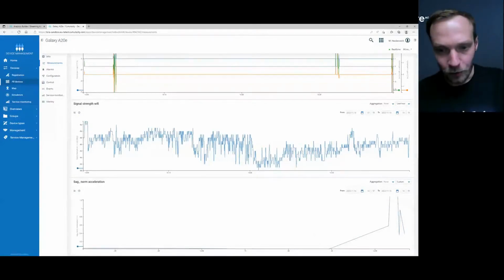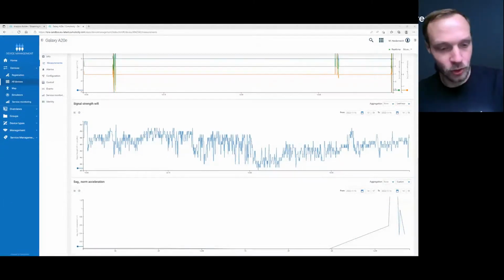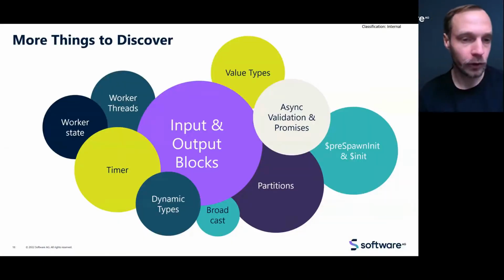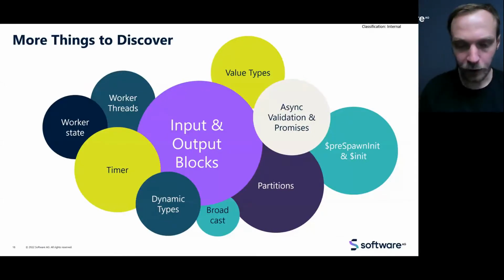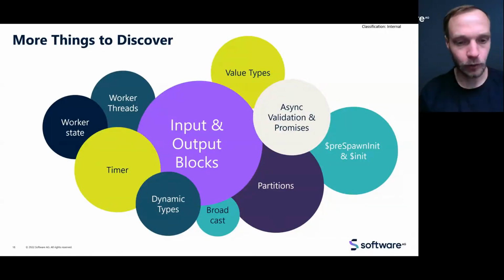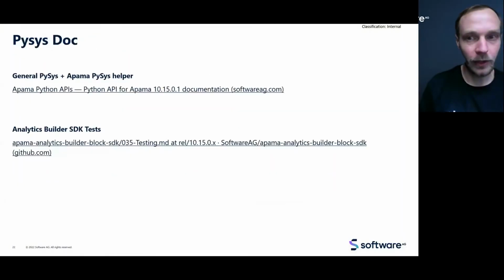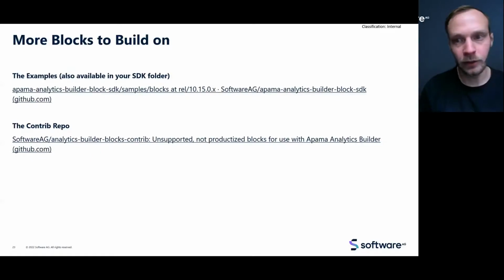There are a lot more things to cover that we can't do, testing being one of them. You're probably interested in how to do input and output blocks. There are things like timers for asynchronous handling. We have more magic methods like the init and the respawn init method. There's everything around partitioning and worker threads. All these things are quite nicely described in the documentation, so I would urge you to have a look at this, or feel free to write me an email in case there are any questions open. I will skip the testing section and just leave that in here as well.